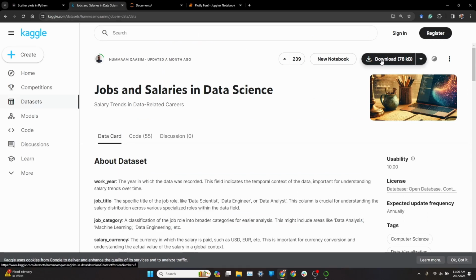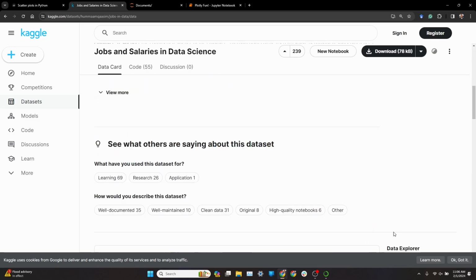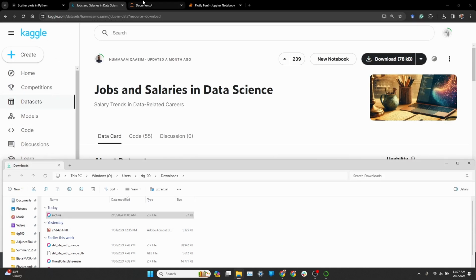As an example, I'm going to download this jobs and salaries in data science dataset from Kaggle. Okay, great. One thing we want to keep in mind is that wherever we save our data file, in this case, this jobs_in_data CSV, that is where we want to have our Plotly Jupyter Notebook file saved. You don't have to save in the same place, but it's just easier for calling the directory if it's in the same place.